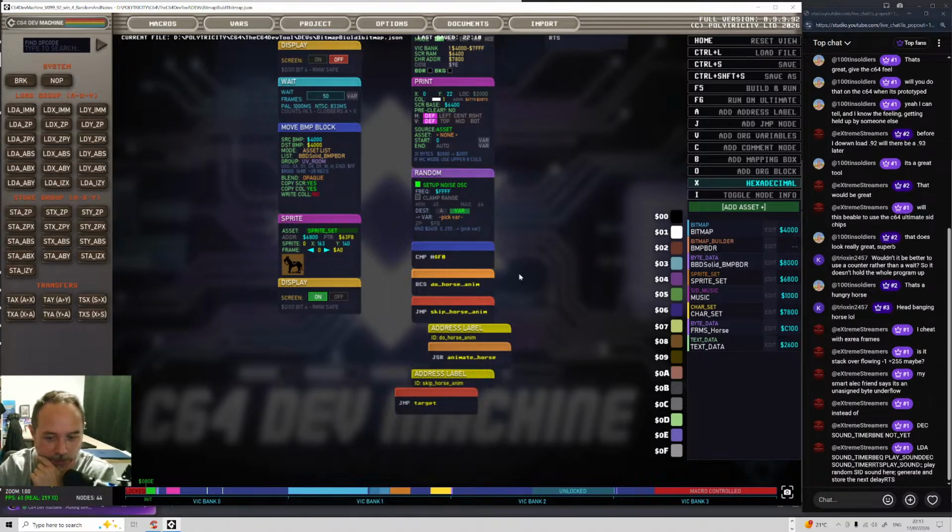What's that? Sound timer, branch, play sound, decrease sound timer, play sound, play random SID sound, tier generate and store the next delay, RTS.